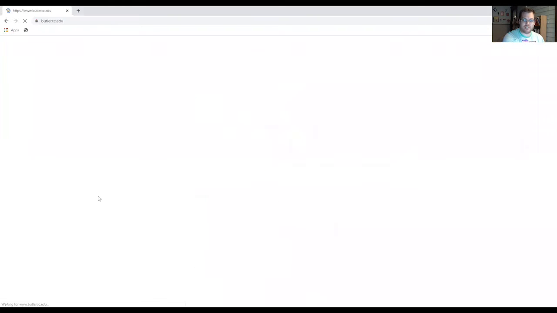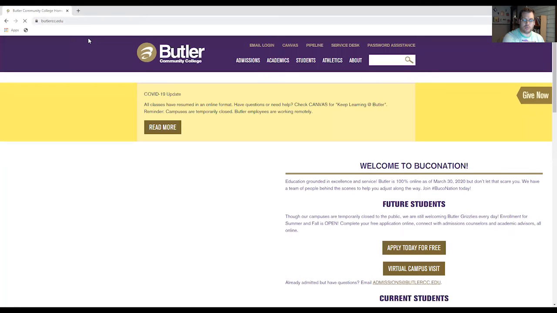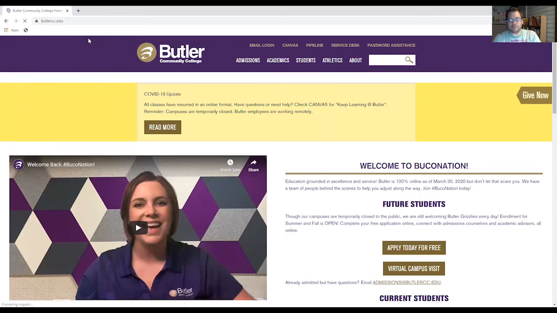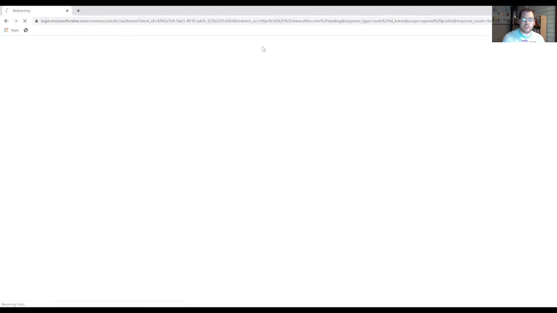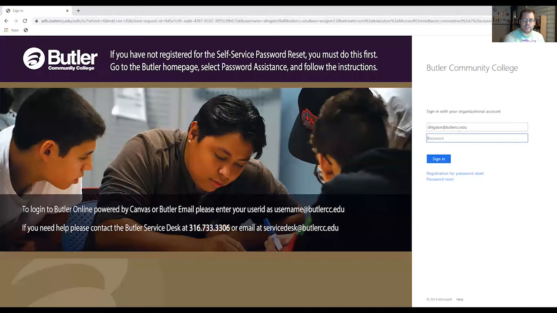Located in front of you here is just a regular old Google. I've visited enough that Butler Community College is just one of my hot links on there. Yours may be different. Either way, go to butlercc.edu. So it'll take you to this site. Here we're going to click on email login. It will prompt you to log in.